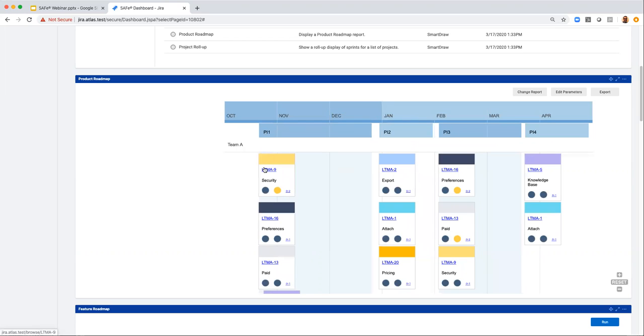LTMA 9 is an example. It includes the link to the epic. It includes the epic name. On the left-hand side here, blue to do, yellow in progress, green being done, we have the status of the epic itself. But on the right-hand side, we have the status of the issues that are linked to this epic that have the component field of Team A and the fixed version field of PI1. So you'll see LTMA 9 is showing in PI1 and in PI3. That's because in PI3, LTMA 9 has a single issue, hyperlinked here, that is to do. It has a component Team A, and it's in PI3 as the fixed version.